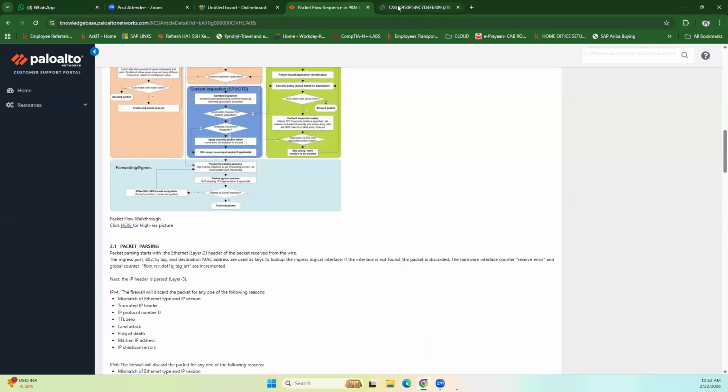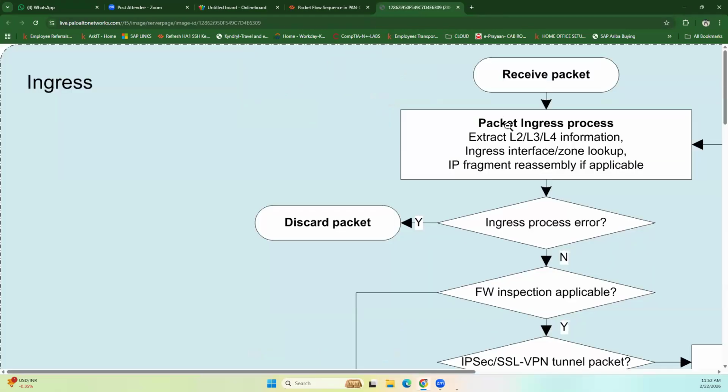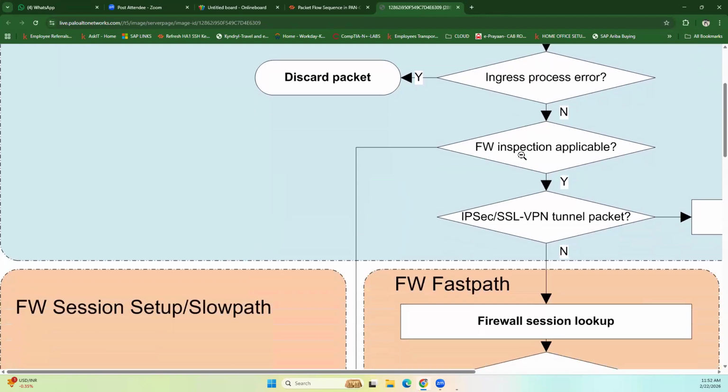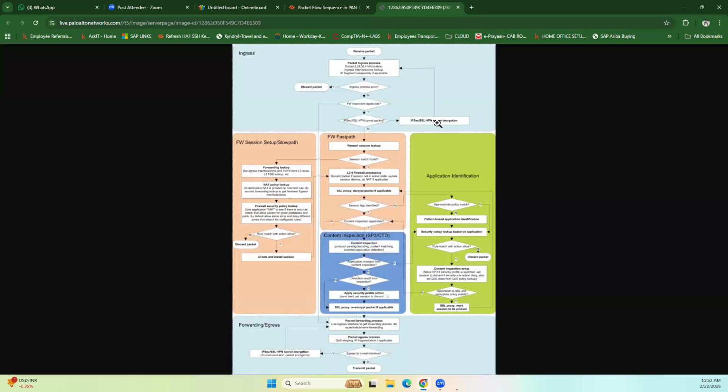So first and foremost thing is ingress stage. As I mentioned, it basically extracts some basic information L2, L3, L4, and checks for errors. And if it's an IPsec based traffic, it is going to decrypt the IPsec tunnel and get the inside IP header of the IPsec tunnel and then do the process again. Then come to this fast path where it will check for the session lookup of the traffic that you are handling right now. If the session is already available, it proceeds forward with the fast path.